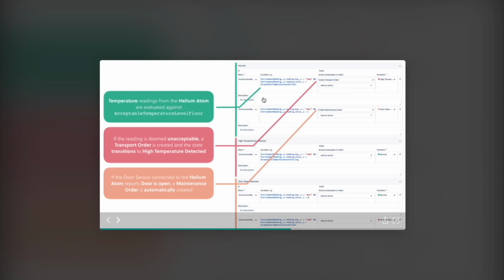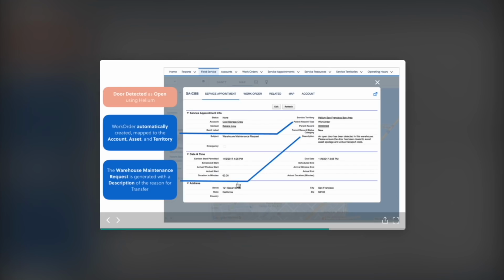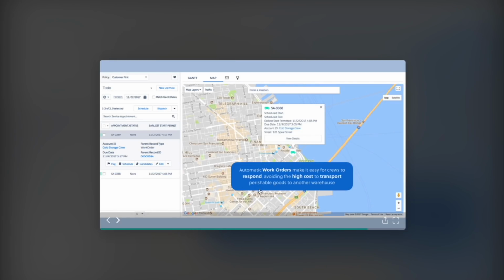Now, this is much more technical stuff. This is showing where the actual Helium data goes and how it is put into Salesforce to get the right outputs for the different color priorities. We don't need to really look at that. This is more of the back end, how the records are kept to let people know where things are. And in Salesforce, it's extremely intuitive, and you could add a description like this one, so that all this complicated stuff gets boiled down to: a door open has been detected in the warehouse. It's very, very simple. And as you can see here, an automatic work order makes it easy for crews to respond, avoiding the high cost to transport perishable goods to another warehouse.